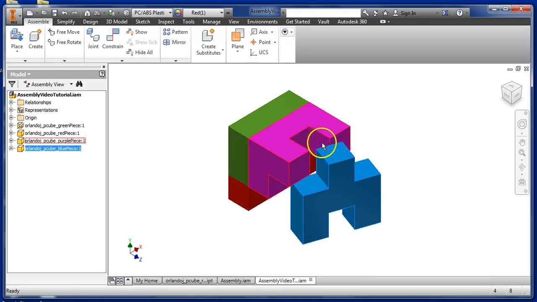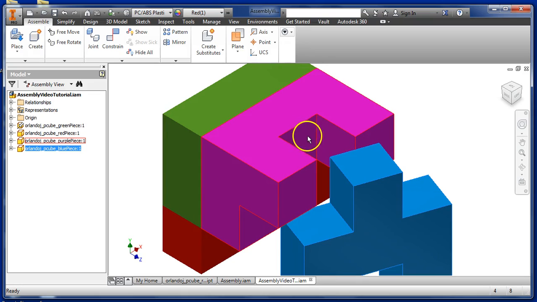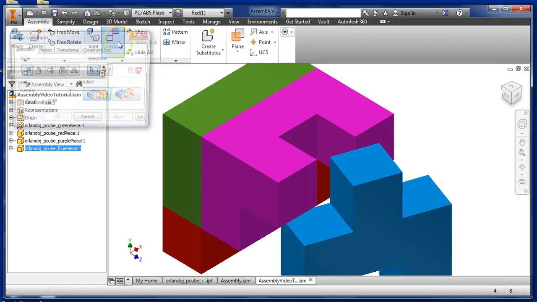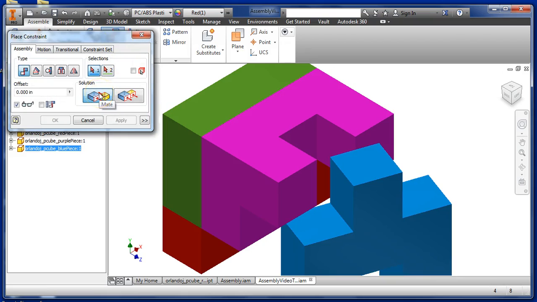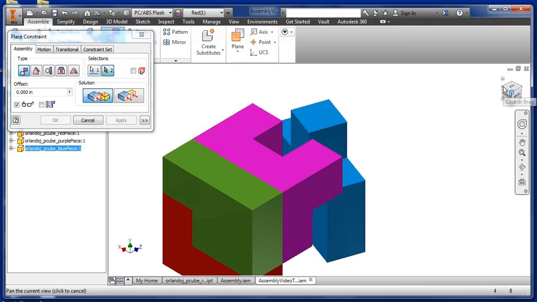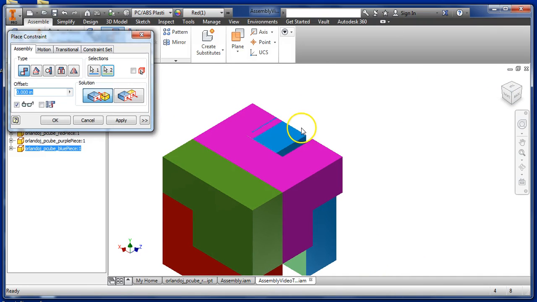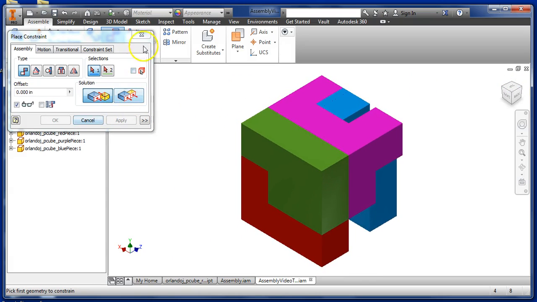Okay, so now this should inset right here between the purple. And so to do that, how about we have the inside here of the purple be an opposing mate with the inside here of the blue. So let's constrain our opposing mates. It'll be this surface. And now I'm going to rotate around using my view cube so I can see the other side of the blue and choose that surface. Okay, hit apply. And I'll close that box.